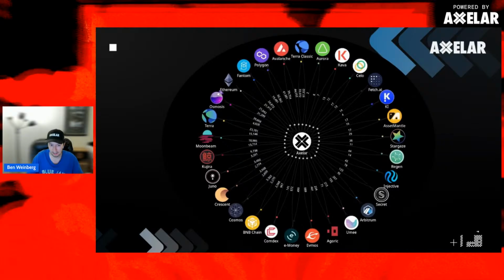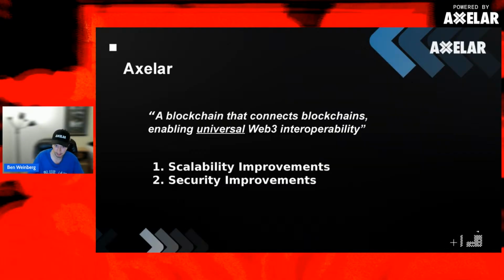And that is an issue that we don't have when we go with the hub and spoke model. All you have to do is plug into Axelar, and once you're plugged into Axelar, you're immediately connected to any of the other chains that Axelar connects. And imagine a world with 1,000 or 100,000 blockchains, that's going to scale a lot better. So that's scalability improvements.